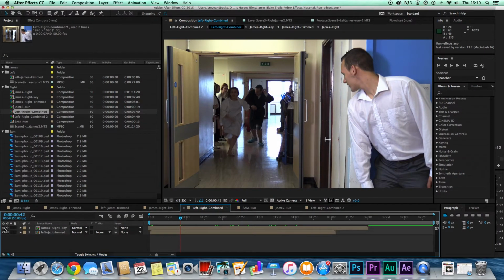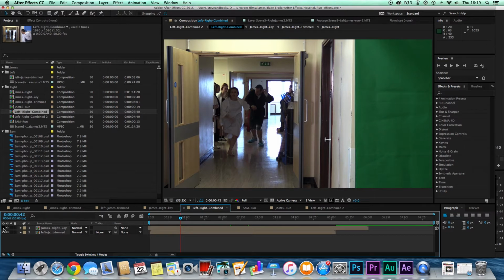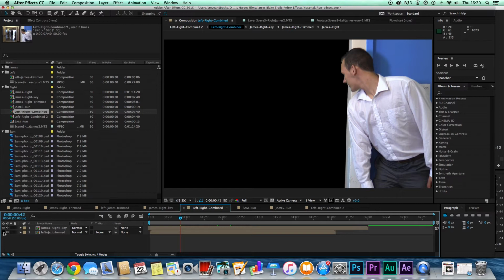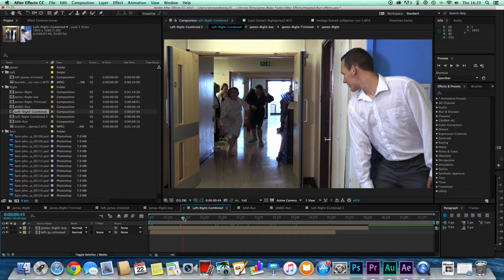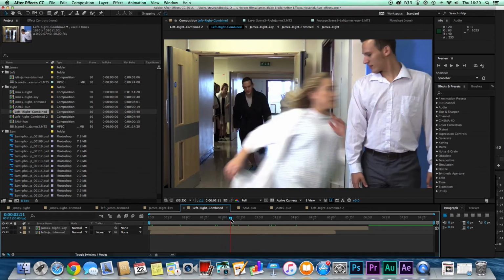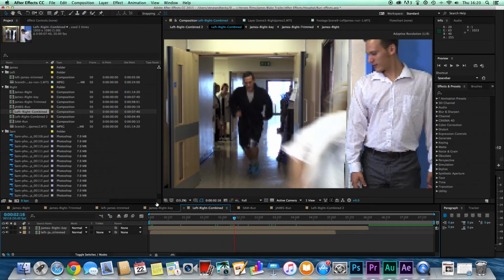On the left hand side we have James and Sam, and on the right hand side we've got just James with the left hand background keyed out. And as James and Sam start to run on that left hand side, here we get to the problem where they actually cross into the barrier between the two scenes.